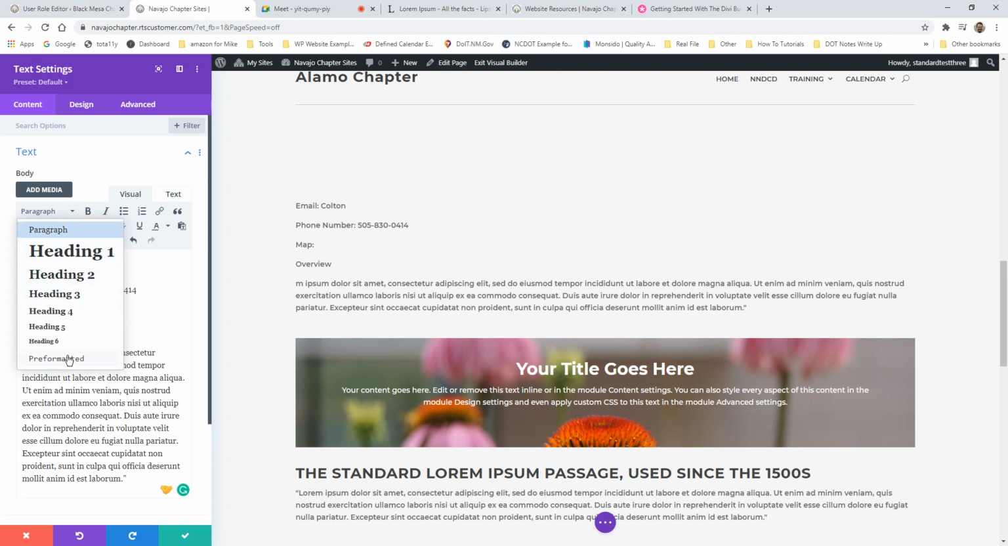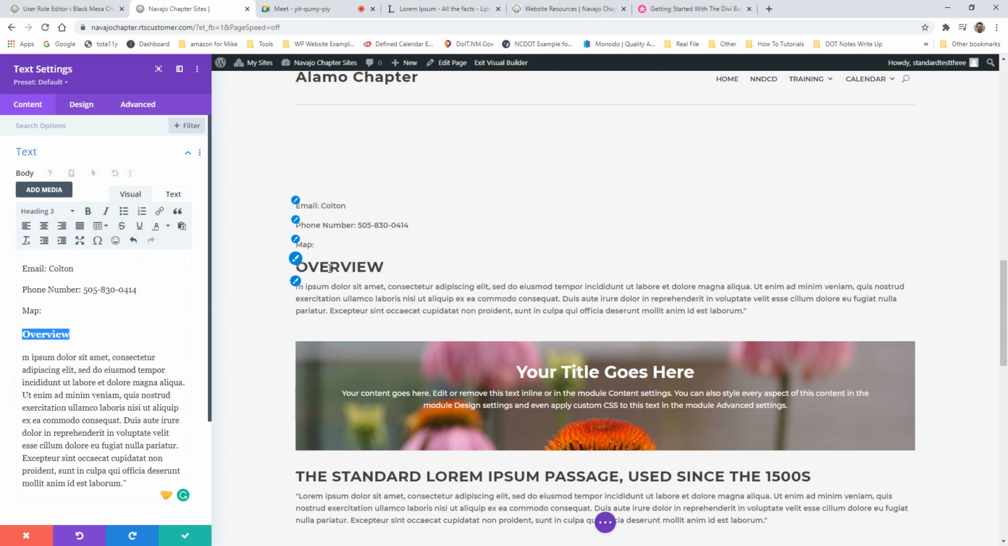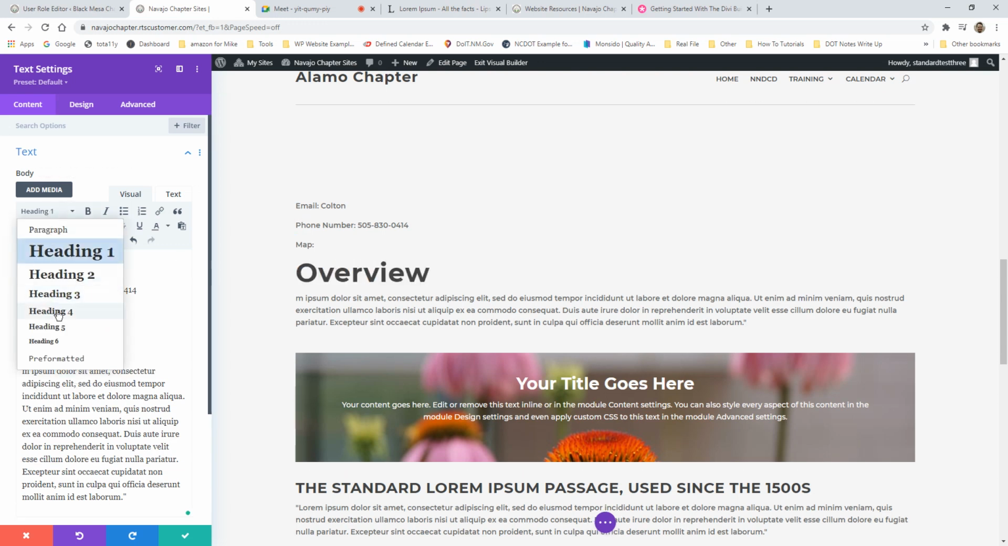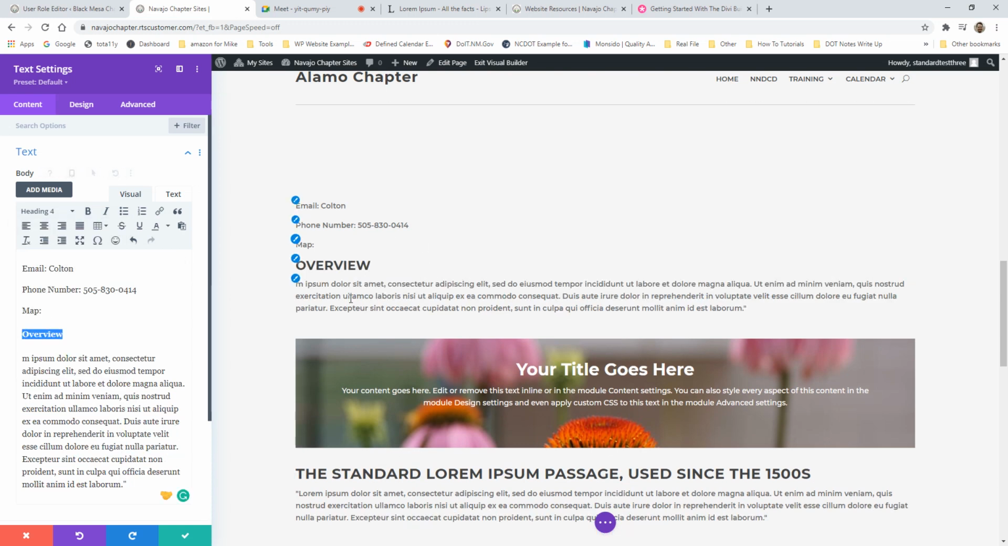So I know this one's just on paragraph, which is the normal, but maybe I want to set it as a heading 3 and see how that looks. That looks pretty good. Maybe heading 1. Heading 1's probably way too big. Maybe that would go up top. Maybe even a heading 4 might be good. So you kind of find what you like.